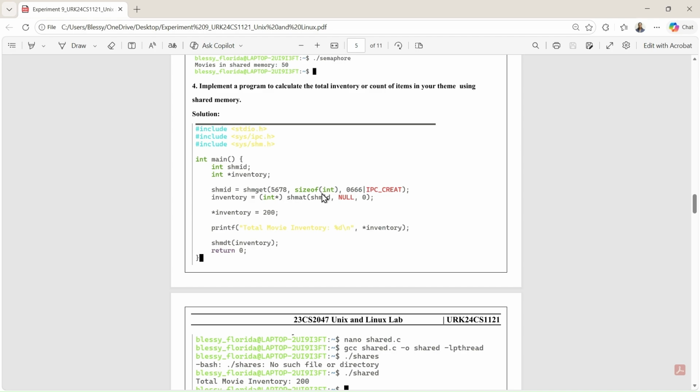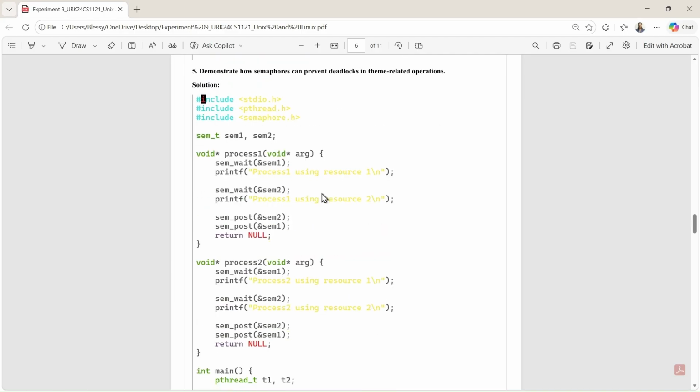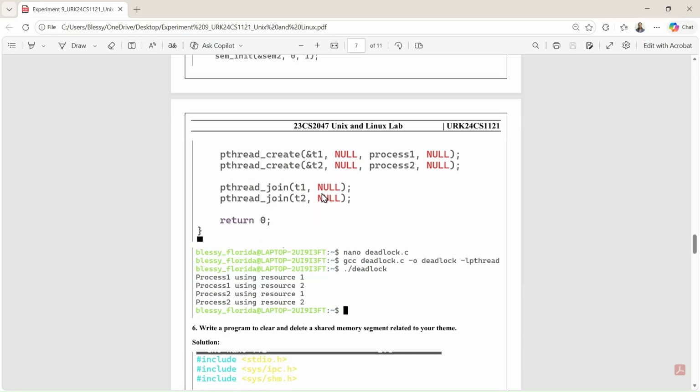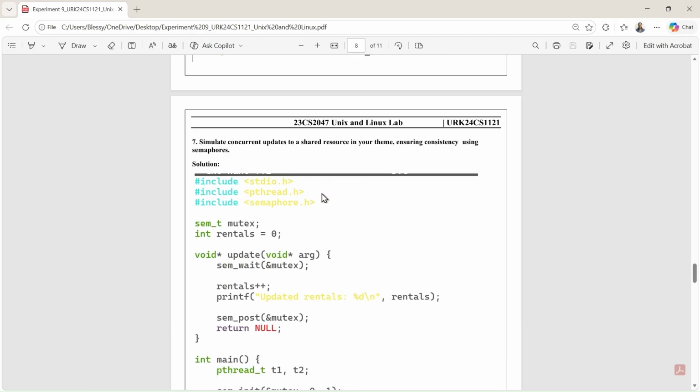Semaphores ensure data consistency. The eighth question is to develop a program to calculate and display aggregate data using shared memory. In this, we calculate total sales or total records using shared memory. The ninth question is to write a script to implement and test Semaphore operations. So in this ninth question, we test the P operation, that is wait, and the V operation, that is signal, to understand synchronization.